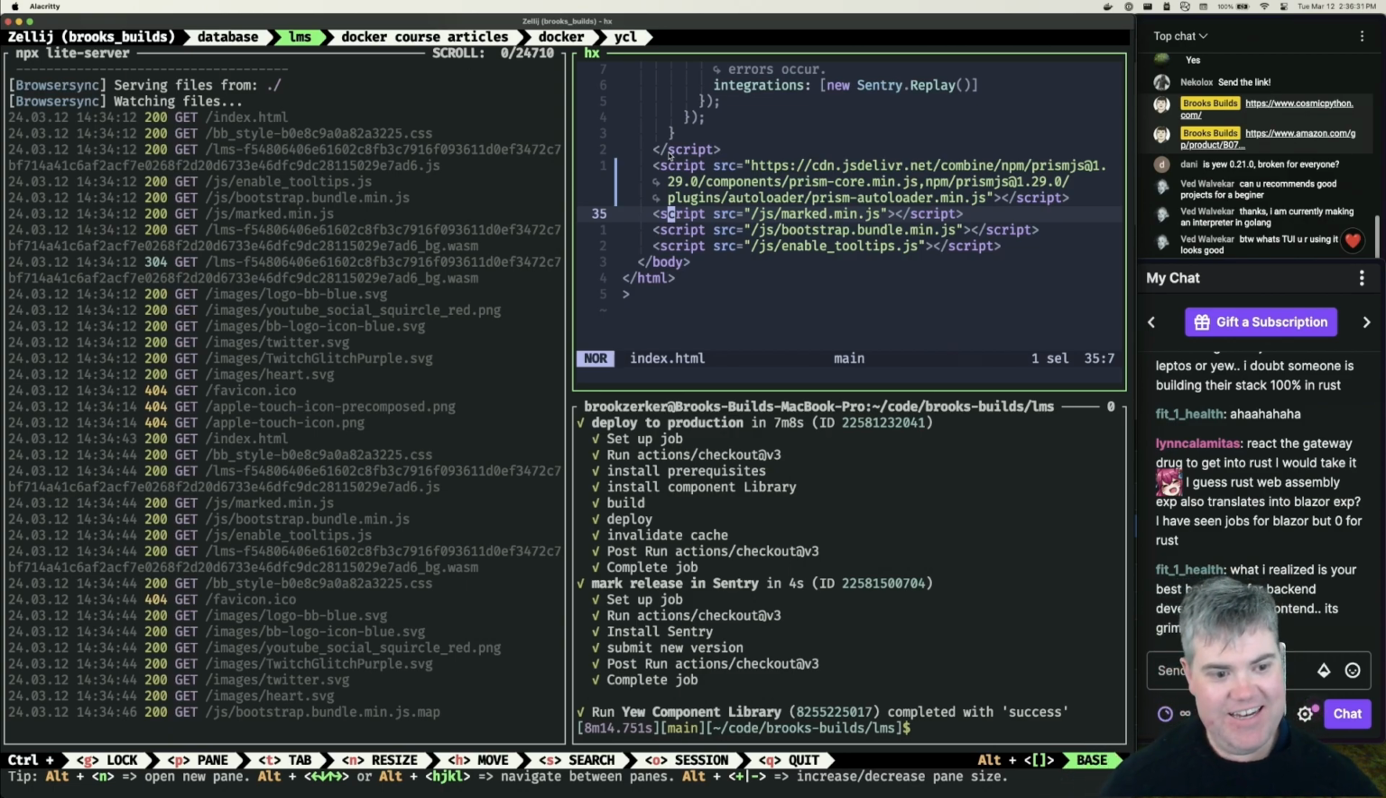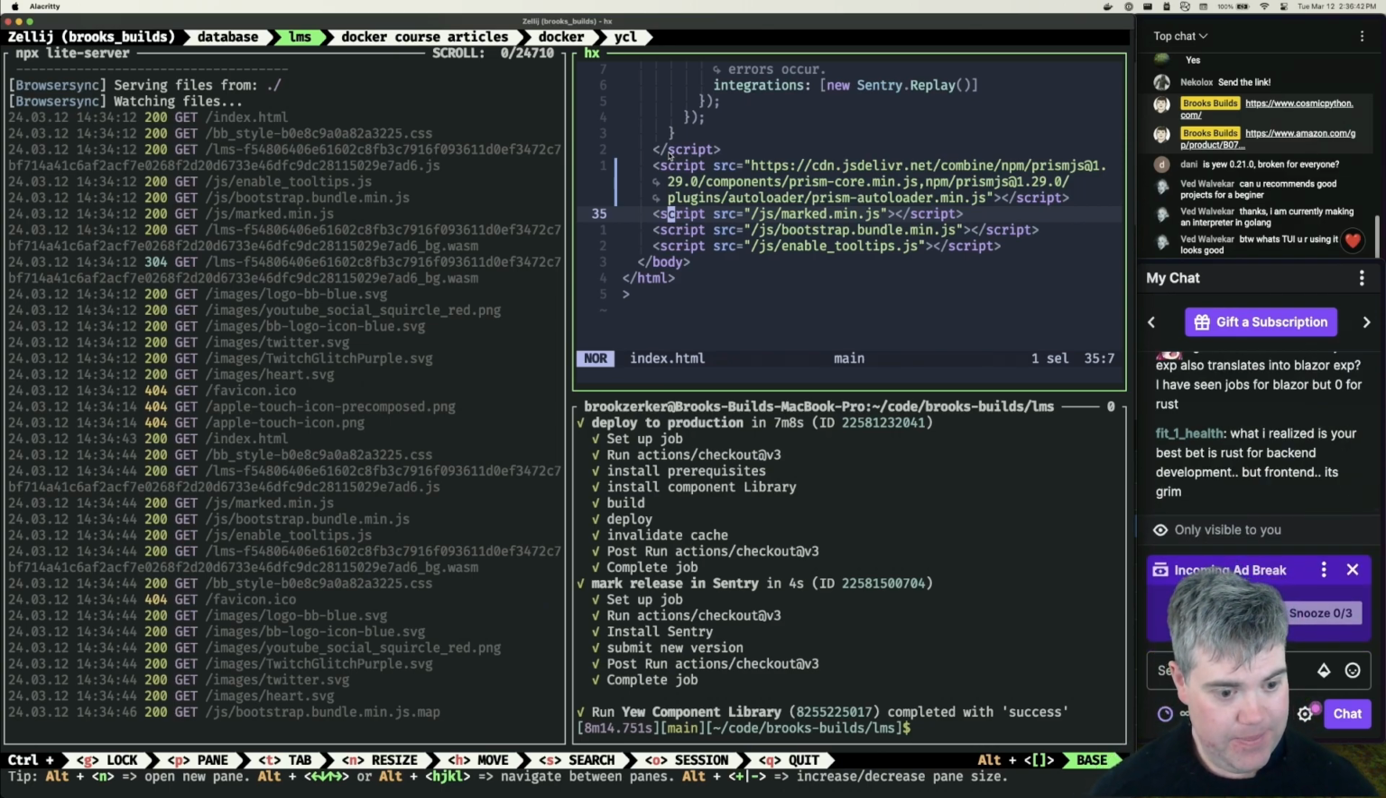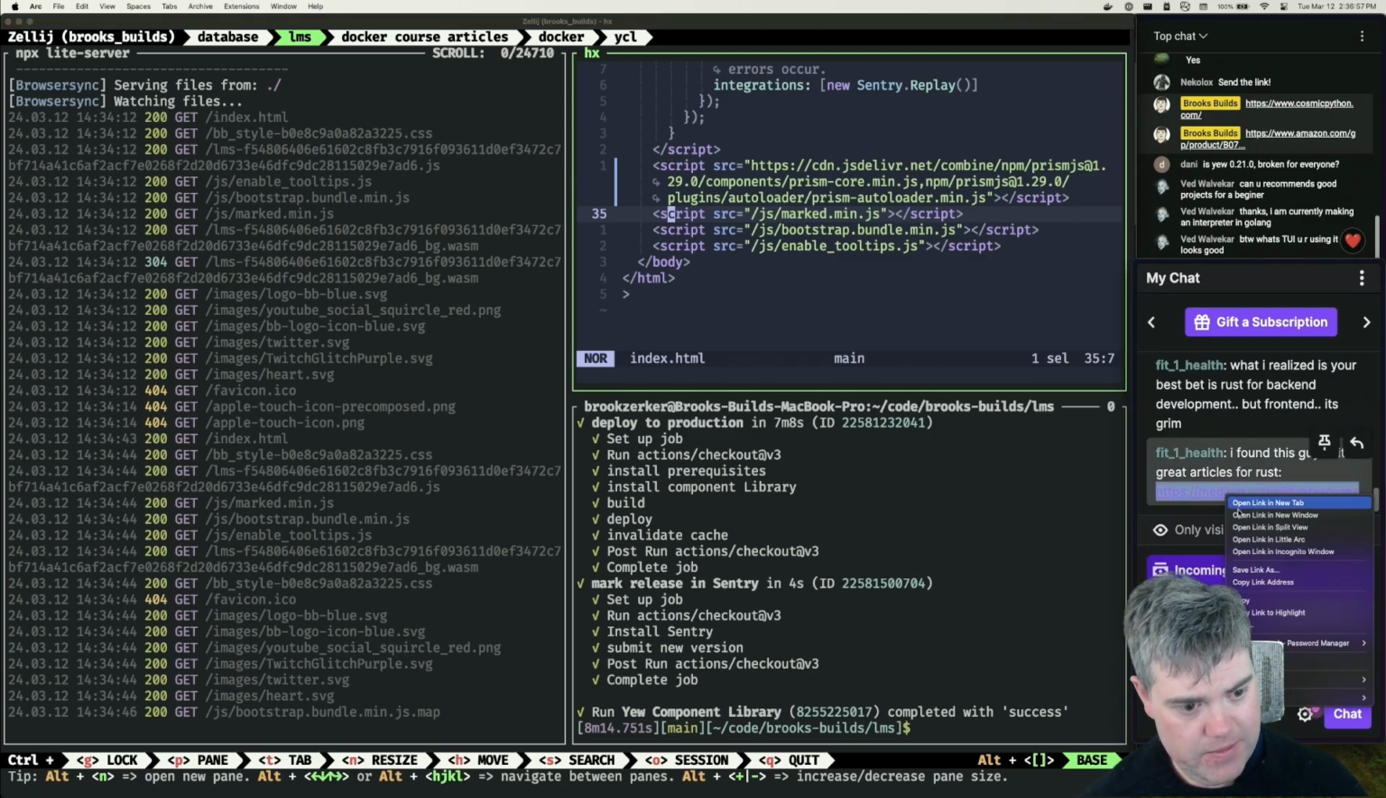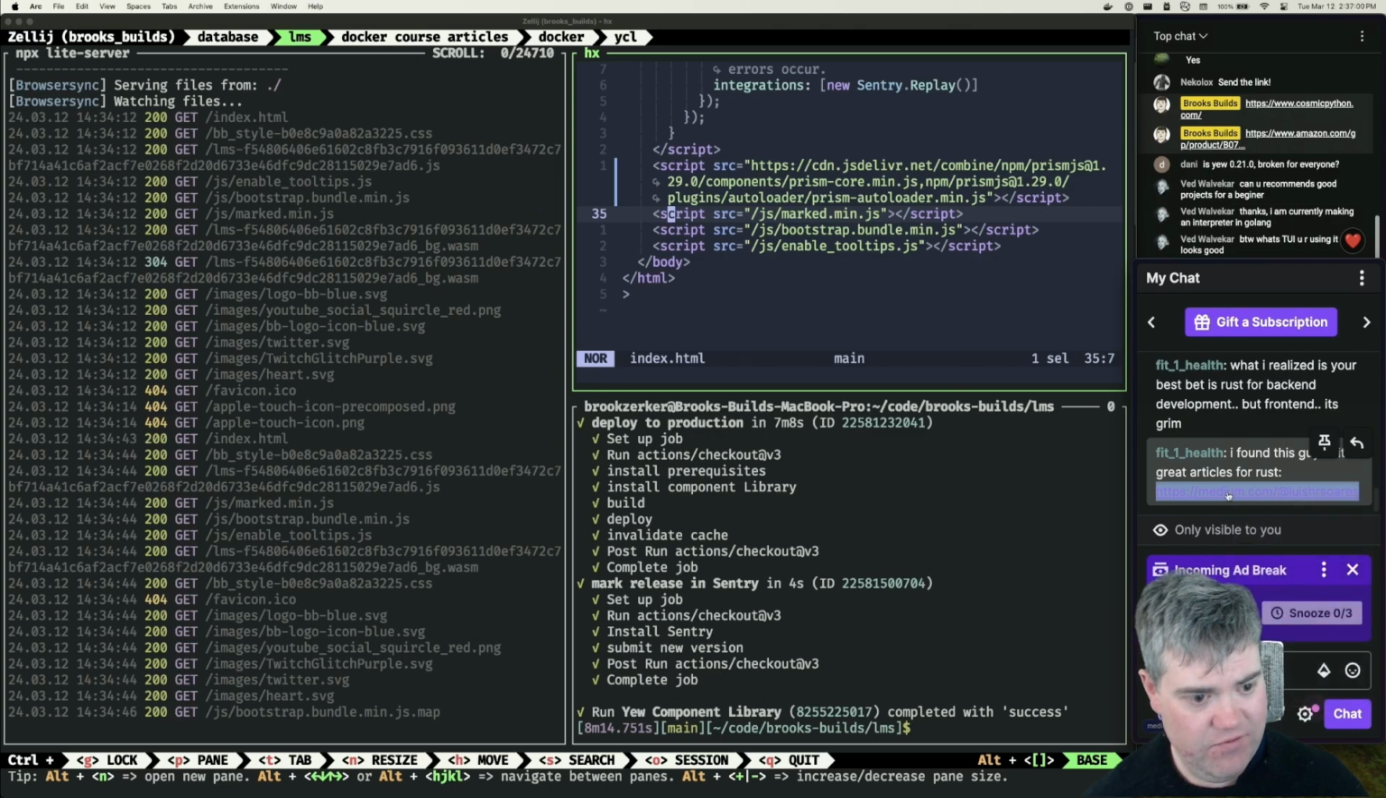React, the gateway drug to get into Rust. I would take it. I guess Rust WebAssembly experience also translates into Blazor experience. I don't know. I've never used Blazor, so I couldn't intelligently speak to that. What you realize is your best bet for Rust is Rust for backend development, but front end, it's grim. Yeah, definitely. Yew.rs, that name sounds familiar. I haven't been reading anything from Medium though recently.